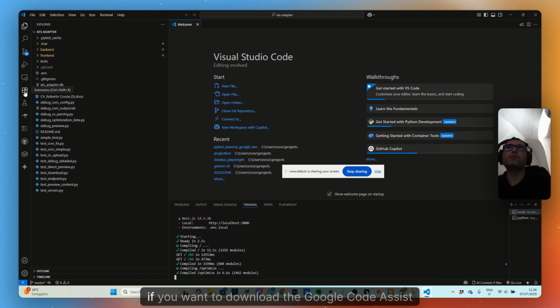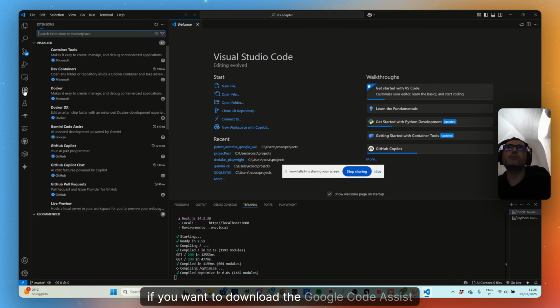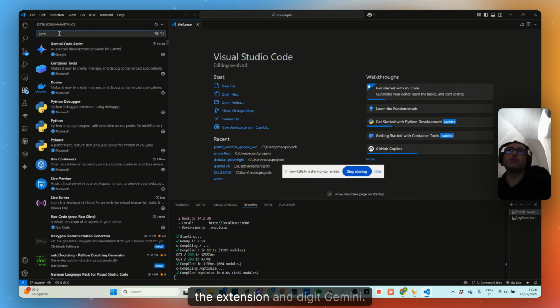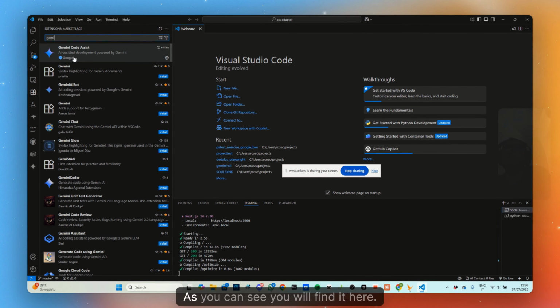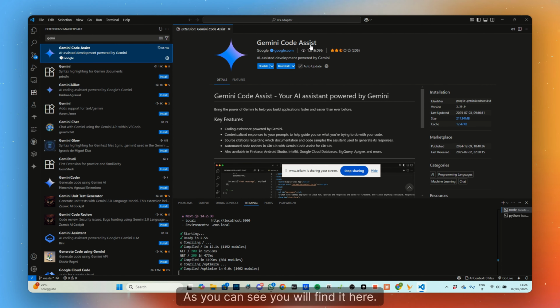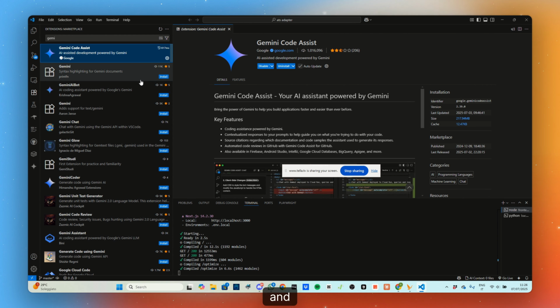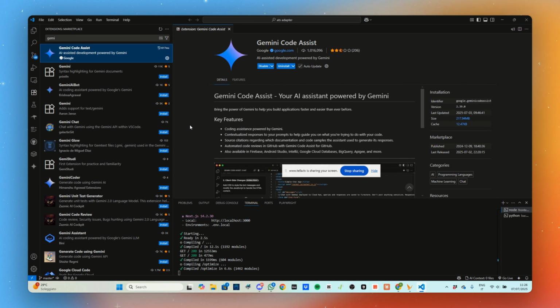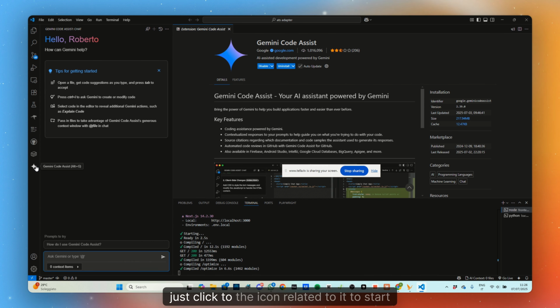By the way, if you want to download Google Code Assist, you just go to the extensions and type Gemini. As you can see, you will find it here. You can install it and you can get some characteristics of it here. But I mentioned the biggest one, and you can just click the icon related to it to start using it.